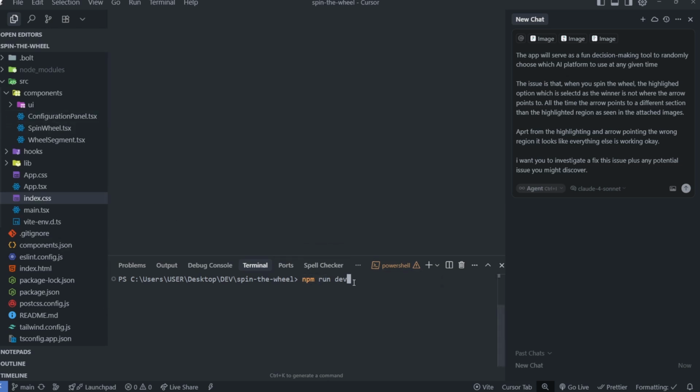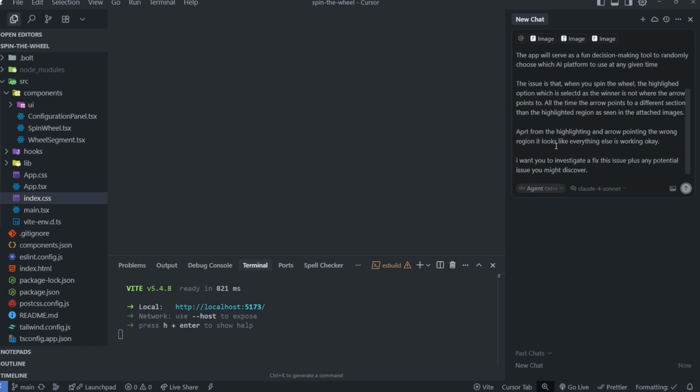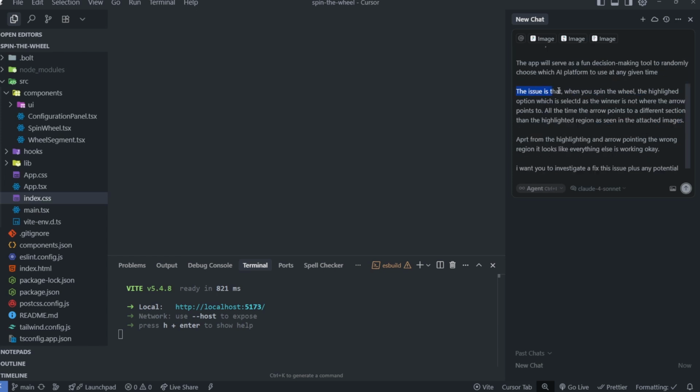I'm going to try and run the app by doing npm run dev, but this is the instructions I've also given to Cursor to actually resolve the issue. So first of all, I explained what the app is about. It's a spin the wheel app. It's a decision-making tool for randomly choosing AI platform options. And then I go ahead and describe the issue.